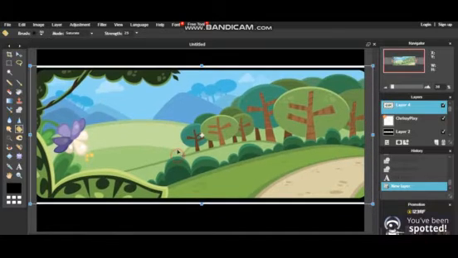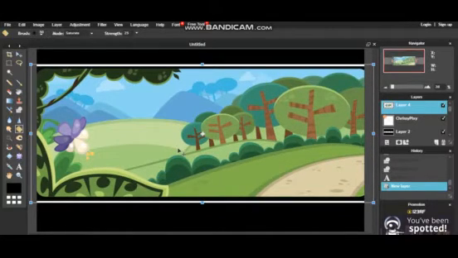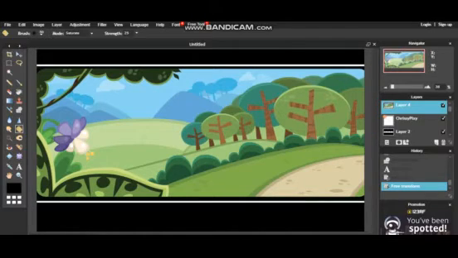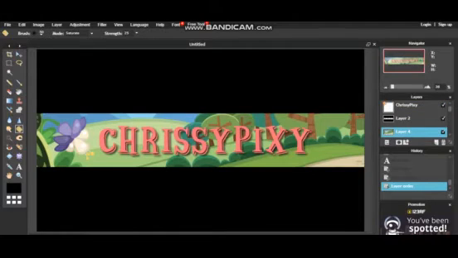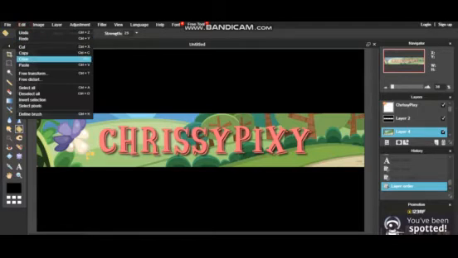Now what you want to do is you can do that right there. You move it however you want. Then you apply the changes. Now you're going to move this layer down below the layer 2 that we made. And there you go. I like how that looks, but I'm going to change it a little bit.